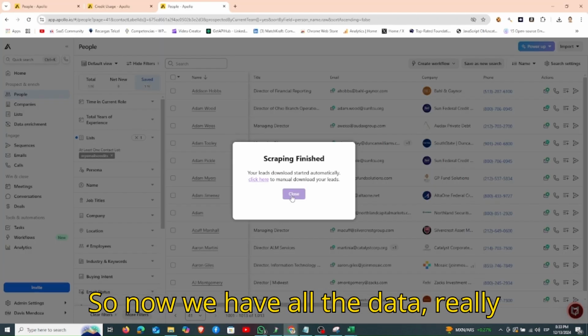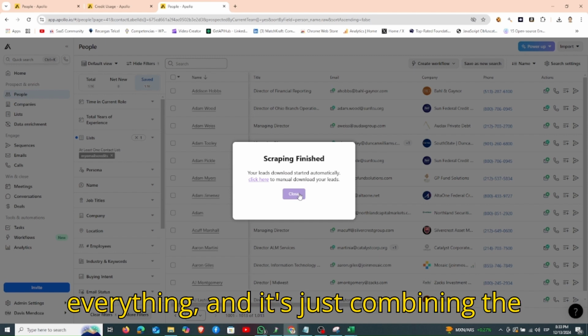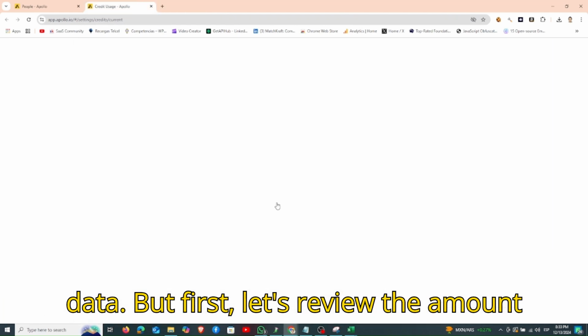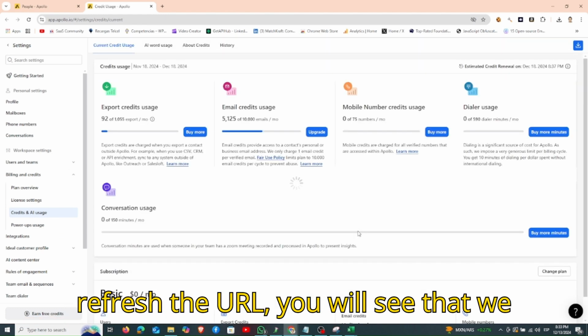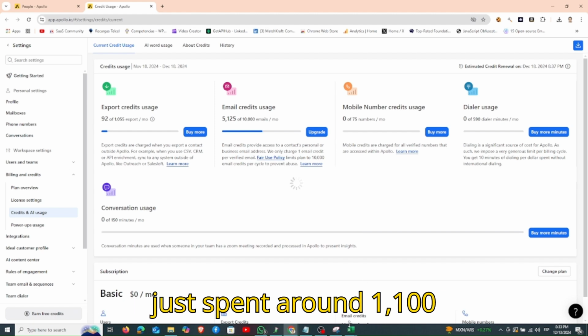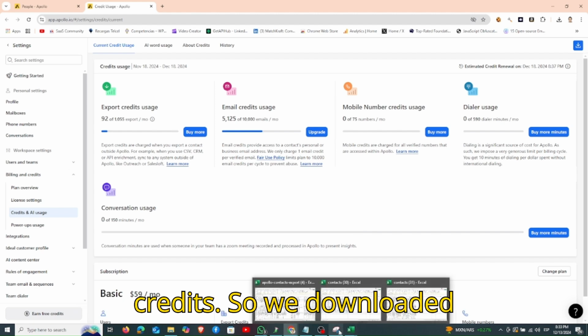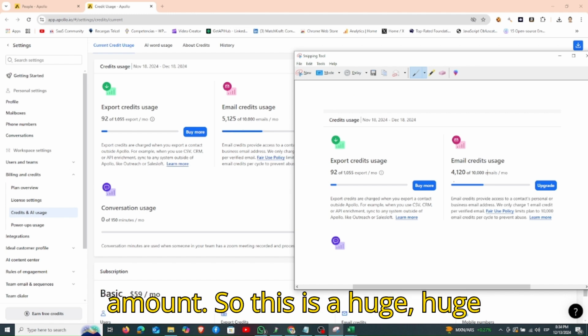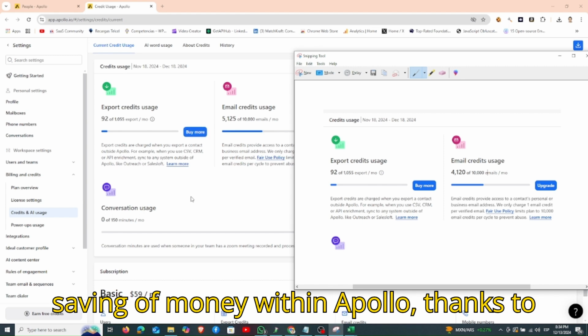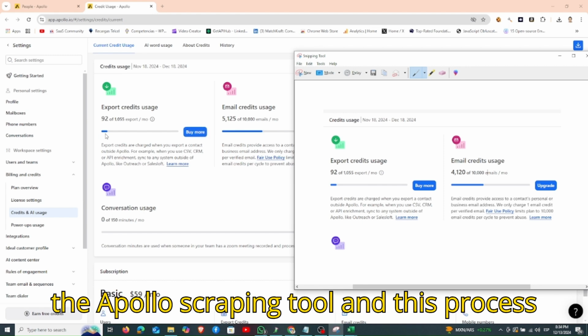So now we have all the data, really everything, and it's just combining the data. But first, let's review the amount of email credits status here. If I refresh the URL, you will see that we just spent around 1,100 credits. So we downloaded 2.4K, and we spent less than that amount. So this is a huge, huge saving of money within Apollo, thanks to the Apollo scraping tool, and this process of saving leads.